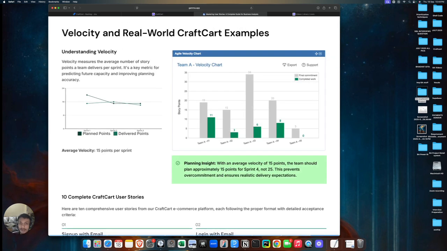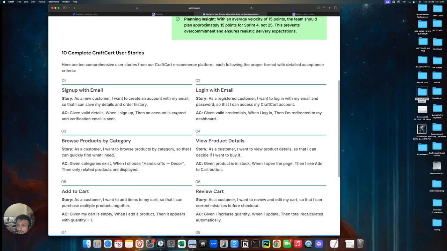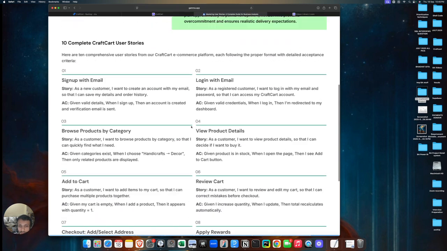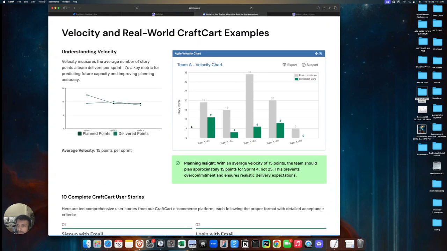Velocity and real-world CraftCart examples. Understanding velocity: velocity measures the average number of story points a team can deliver per sprint. It's a key metric for predicting future capacity and improving planning accuracy. So it's a velocity chart, as you can see. Average velocity is 15 points per sprint, so there are like 10 complete CraftCart user stories. Let's go with that. I hope you understand what velocity is.